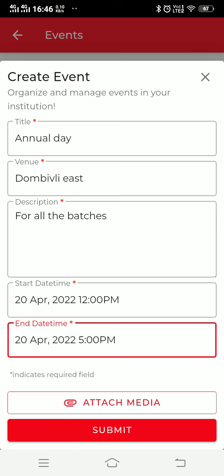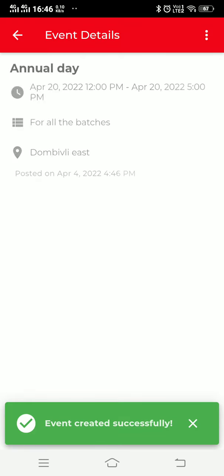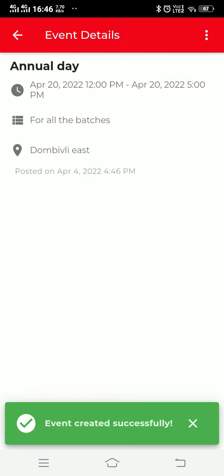Then if you have any media to attach, you can attach the media as well, or click on submit and create an event for everyone in the institution.